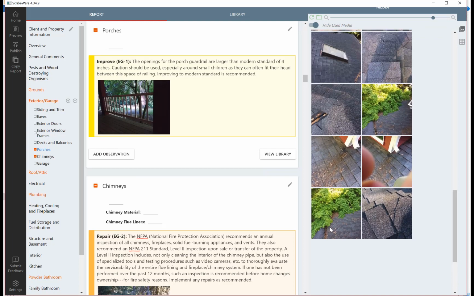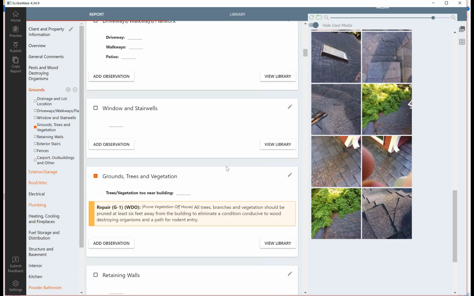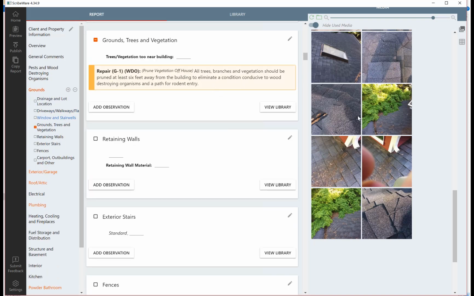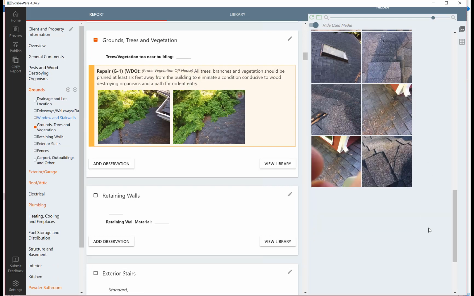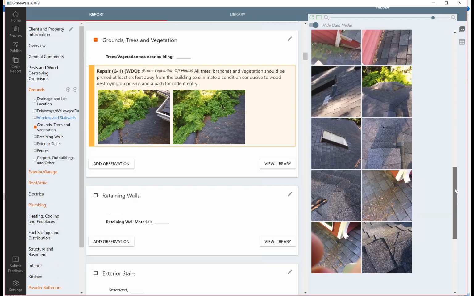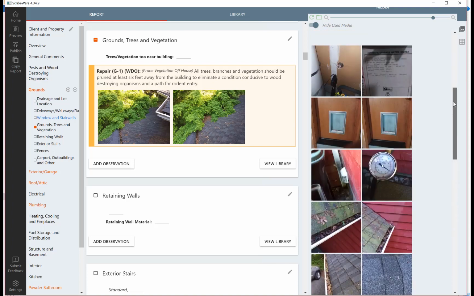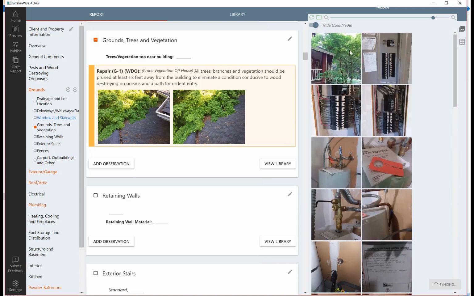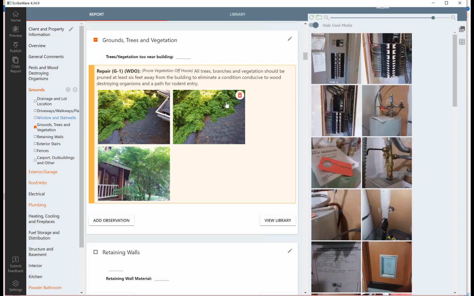So here we have some tree pruning pictures. So let's go into the grounds. We've already got our observation there because we used the frequently used observations, but we'll just drag these guys in. And you can see how fun it is. You just start picking away, getting through your pictures, and that's how you write your report. You know, just go down your checklist here.